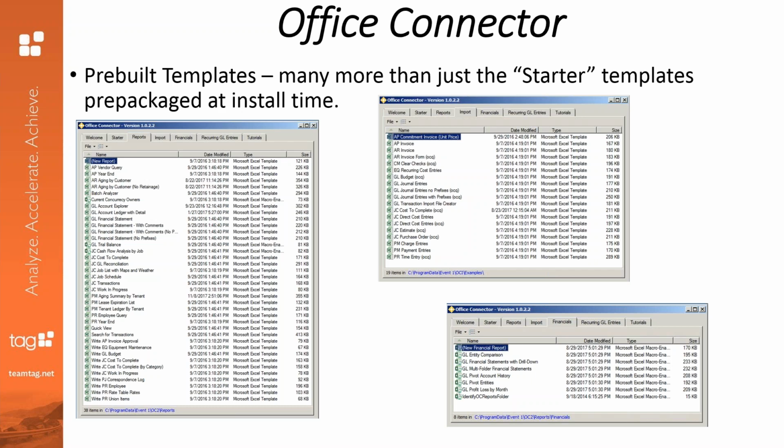On the right side towards the top, you've got the Import tab. These are all the pre-built imports. So basically any import functionality you've got in Sage, meaning like AP import invoices, job cost import direct cost, that type of thing, any of those imports, they've pre-built the format for you. So you type in the numbers, push a button, it imports. You don't have to go through the help topics anymore to figure out the layout and what needs to be done. And then on the financials, as I mentioned, those are your pre-built financials.